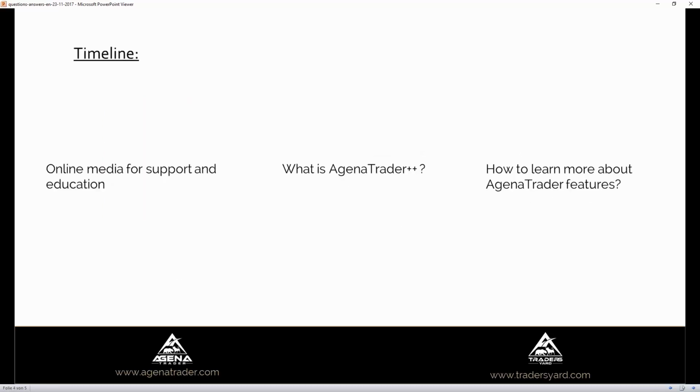Our timeline today looks quite short, and it is short. In the first moment I will just walk you through our online media at AgenaTrader.com. Then we will discuss what is AgenaTrader Plus, so our core feature. And in the end we will use the online help and the video portals to show you where you can learn more about each and every feature in AgenaTrader, with the example of the AgenaTrader Plus features.